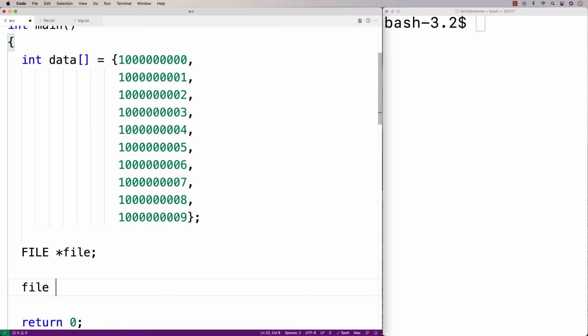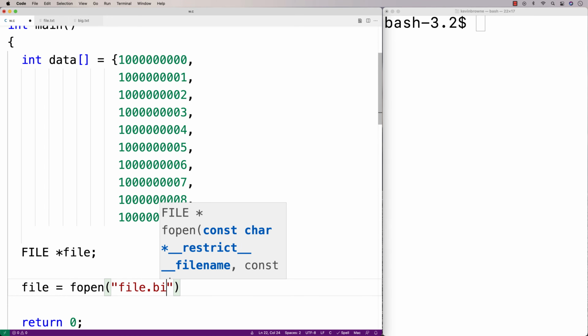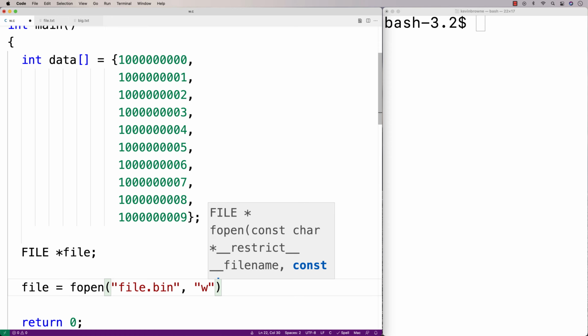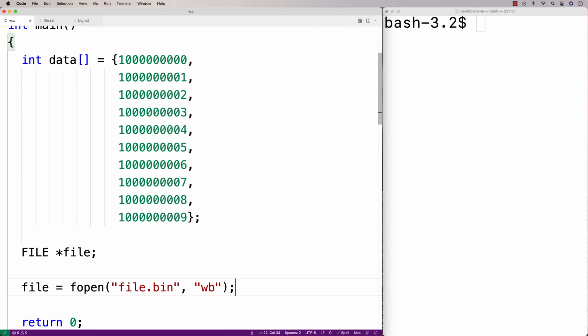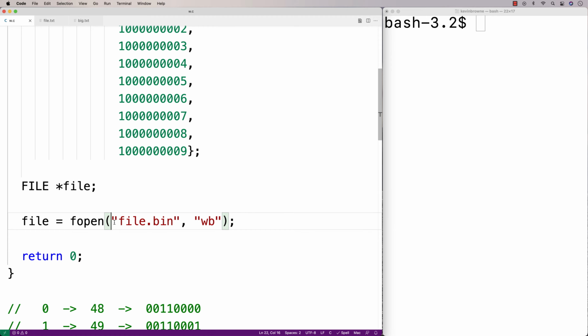So here I'll say file is equal to fopen file.bin, wb. So fopen is going to open up the file called file.bin. And the mode it's going to open it up in is this wb mode, which means write to a binary file. Now, if fopen can't open the file, it's going to return null.